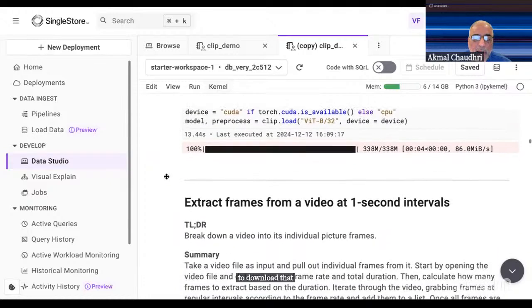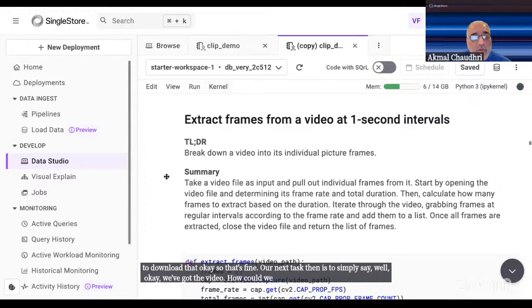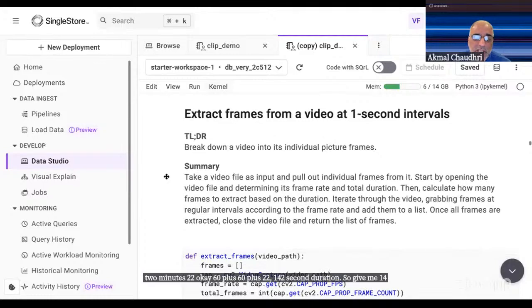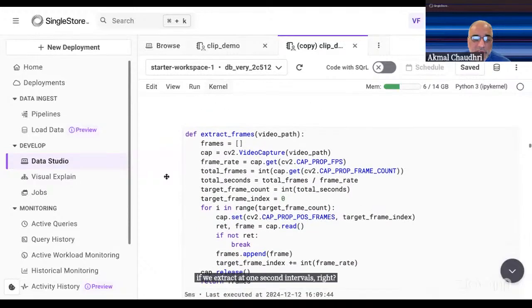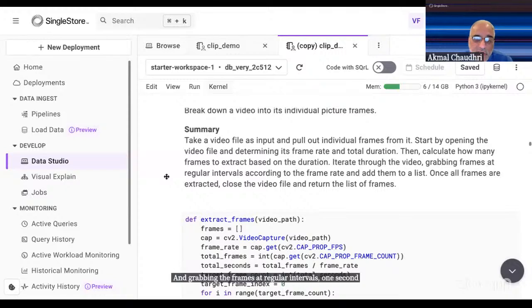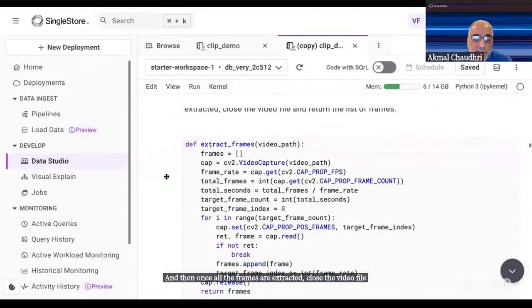Our next task then is to simply say, well, we've got the video. How could we manage this? One of the ways that you could do this is to break this down into 1 second intervals. You saw that it was 2 minutes 22, 60 plus 60 plus 22, a 142-second duration. So it'll give me 142 frames if we extract at 1 second intervals. And this is what this piece of code is simply doing. It's pulling out the individual frames and grabbing the frames at regular intervals. 1 second is the interval we've selected for this particular rate, and the frame rate, and so on. And then once all the frames are extracted, close the video file and return the list of frames. That's all we're doing here.